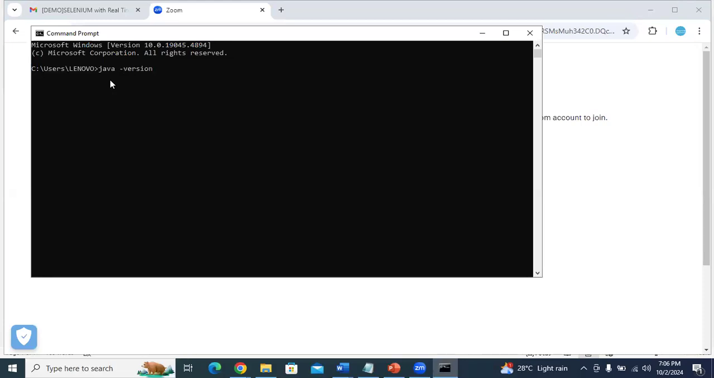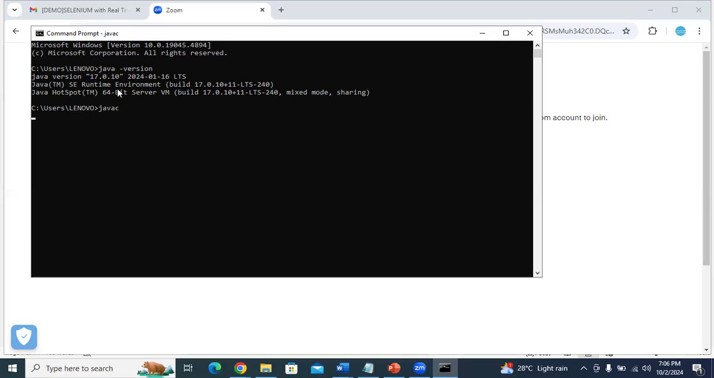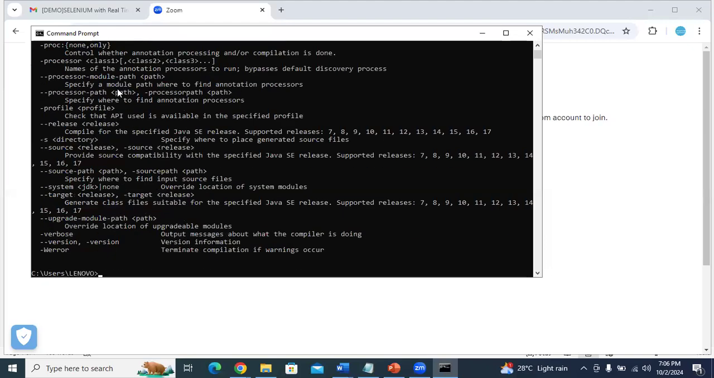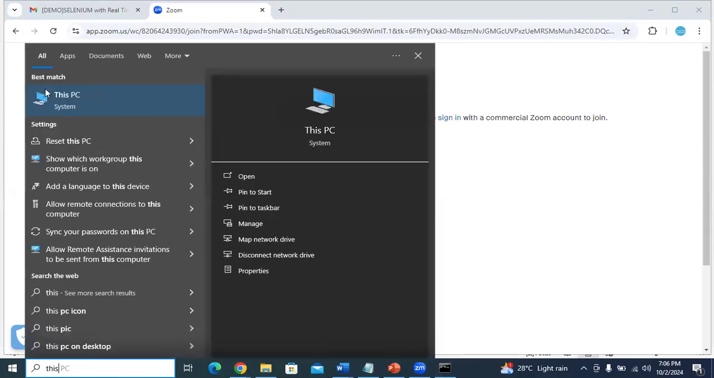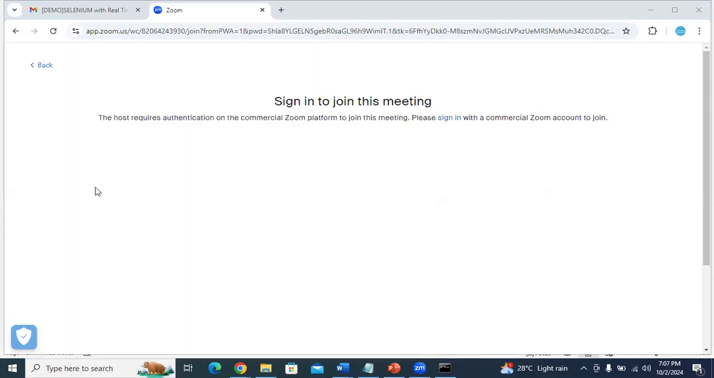You will see the version that is installed on your PC. And the path setting, what is the path setting? Can anyone tell me how to set the path? Anyone? Yesterday: This PC, right-click, then go to Properties.